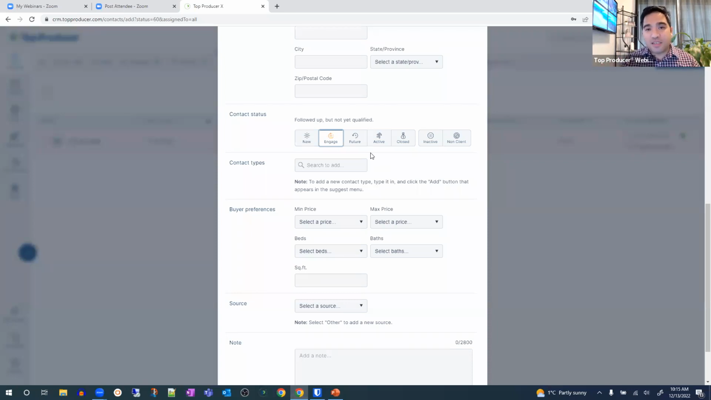The first direction is the looky-loos, right? The colder leads, or I'm not ready yet, right? So those ones you want to put into the future status, right? Doesn't necessarily mean you're going to ignore them, but you're going to have a different type of follow-up with them where it's less hands-on, less aggressive, right? Because they're more of a future lead.